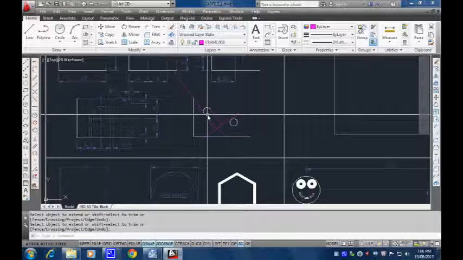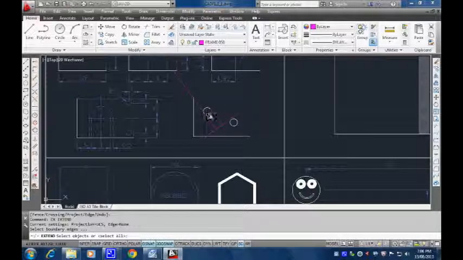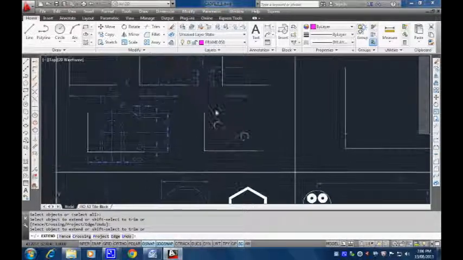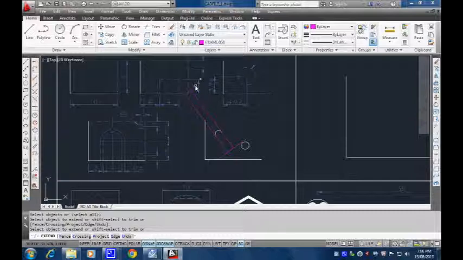The one I prefer is extend, EX, enter. And where it's asking me to give it the boundary edge, I won't this time. I'm just going to press enter, and it can work out where the next nearest boundary edge is. If I click on this one here, it finds that this is the next boundary edge. So that's a quick extend. If I keep clicking, it will just keep going to the next one.